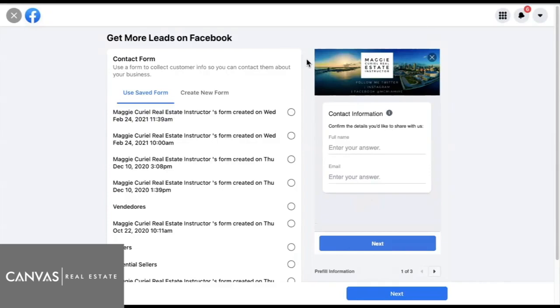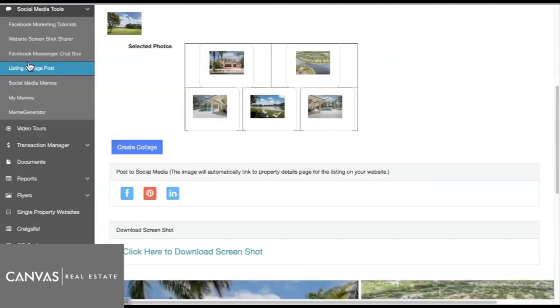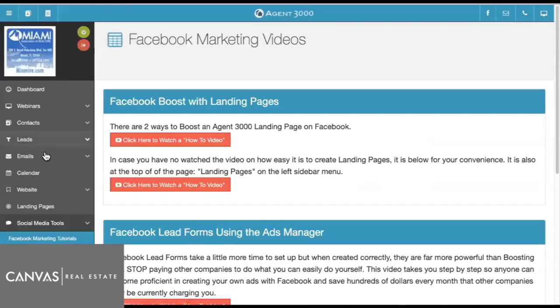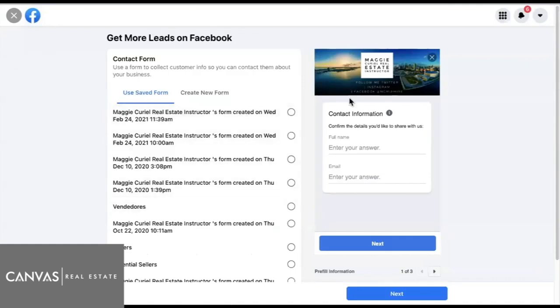If you decide to use Agent 3000, okay, you'll notice that they have a Facebook marketing tutorial on the left. If you have their CRM, there is a way for you to connect to the Facebook ad so that any person who fills out that form will automatically be saved as a contact in your CRM in Agent 3000. It's part of an upgrade, but it might be worth it just to save yourself the headache of trying to find where that information ends up in Facebook, because you have to go hunting through your ad center to find that information.